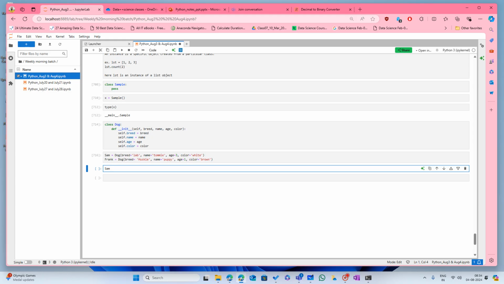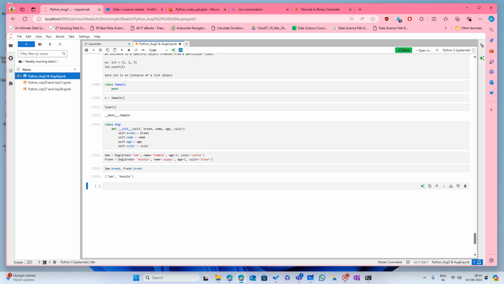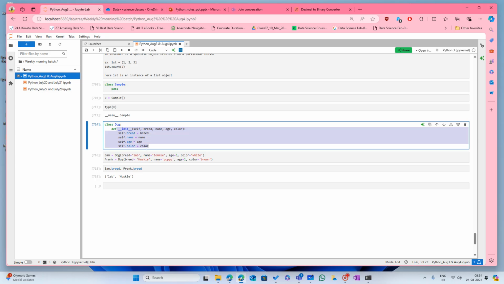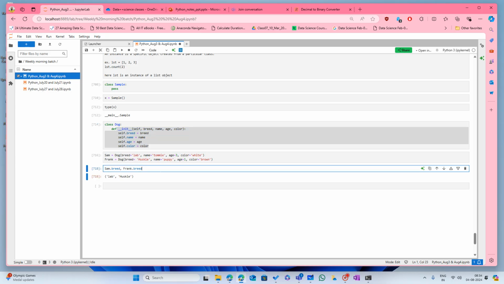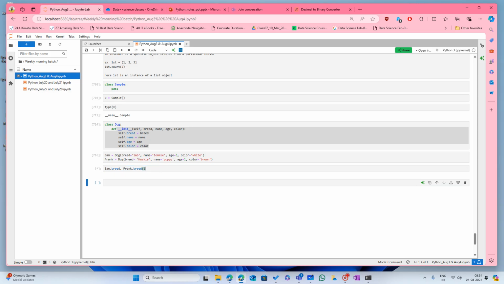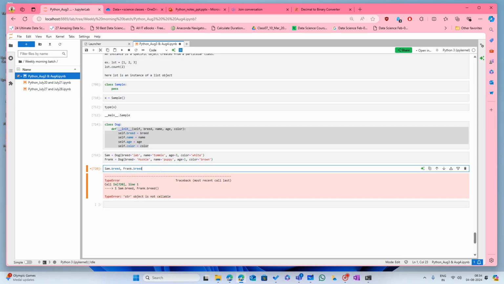If I say Sam.breed versus Frank.breed, Sam has a breed called Labrador. Frank has a breed called Husky. Now if you notice, I no longer need the dog. I am not referring to that class anymore. I am directly accessing the attributes that have been created by my constructor. Here I'm also not passing brackets. If you pass brackets, it's not callable.